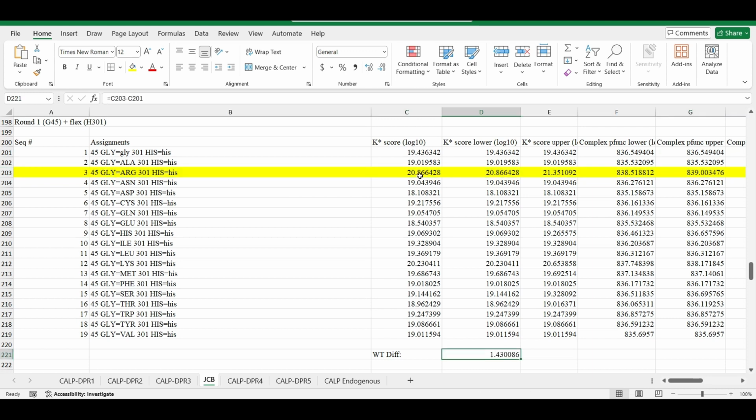So I've inserted the difference between the point mutation of 20.87 of glycine arginine and the wild type, this top row here, gives an increase in K-star score of 1.43. So in the previously performed inverse alanine scanning, what we would do is we'd repeat this process for all 6 residues using a common OSPRE molecule, and then we would perform a combinatorial search.